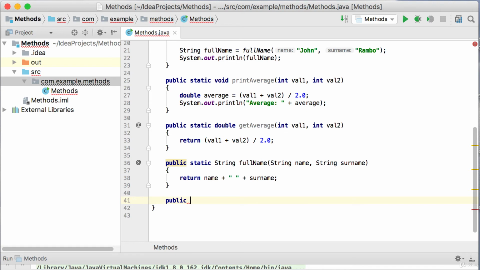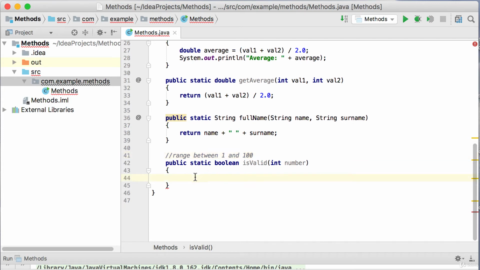So we're going to create another method, and I'm going to call this one public static boolean, and we're going to call it isValid. So you can see that I'm going to return a boolean, and the method name is isValid. And we're going to pass in a number value here, and we will check the number if it's in a specific range. So let's just have this a range between, let's say 1 and 100. Okay, and then if it is in that specific range, we will send back a true value there.